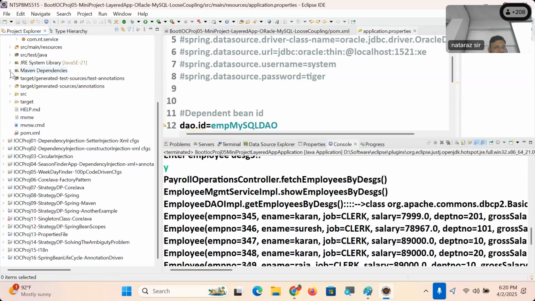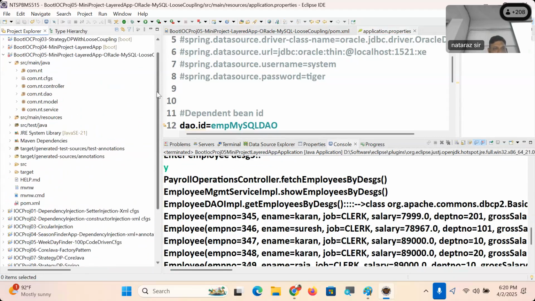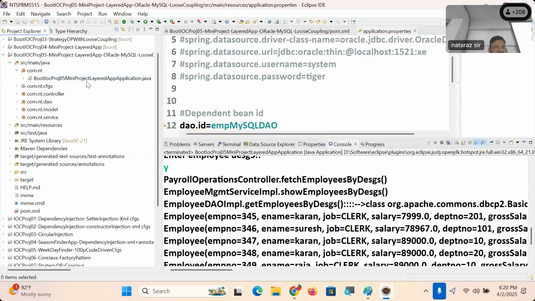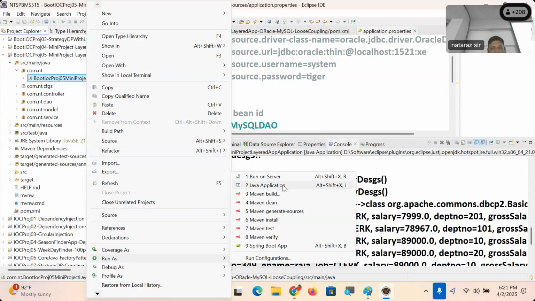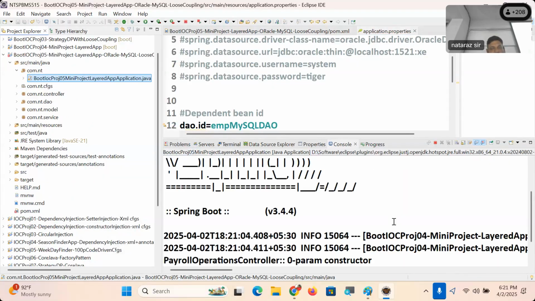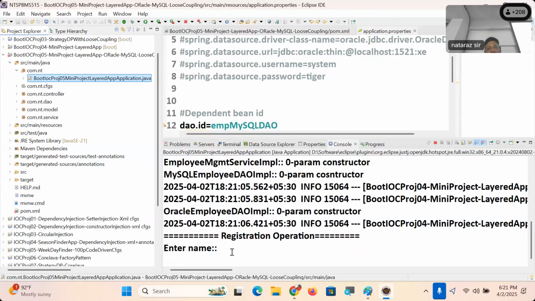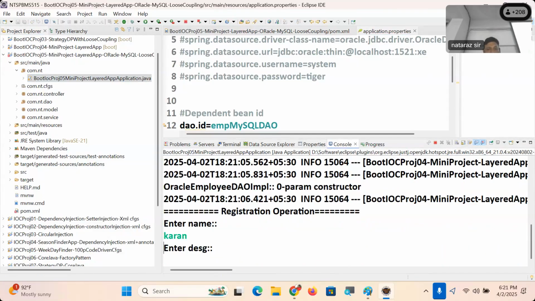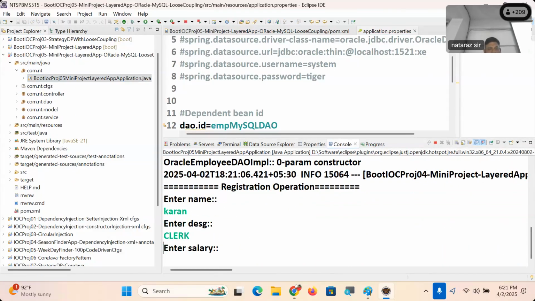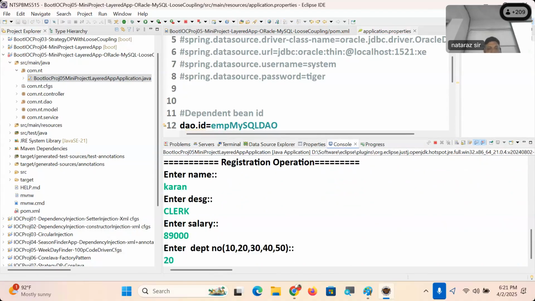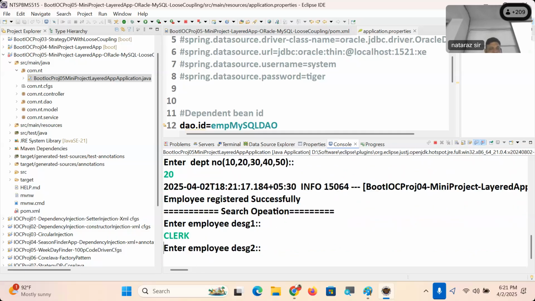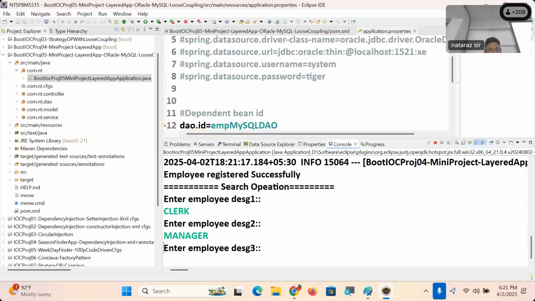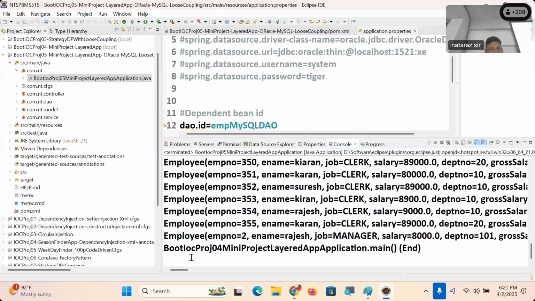Let's run the application now. Here is com.nt. Right click, run as Java application. What is the name, guys? Karan. Designation clerk. Salary 89,000. Department 20. What is the designation? Clerk. Manager.